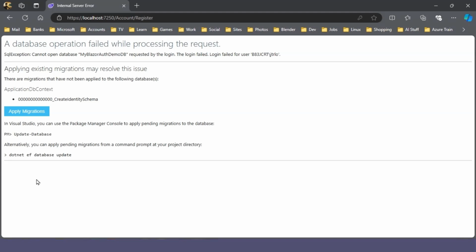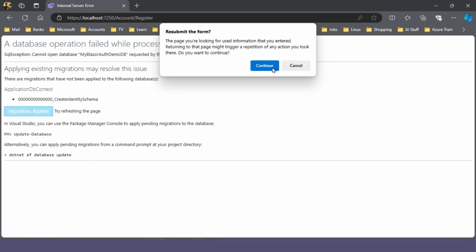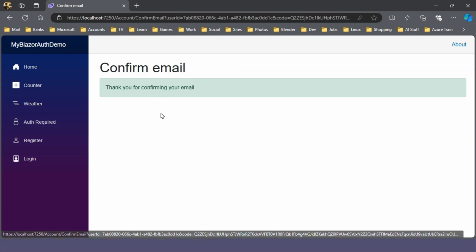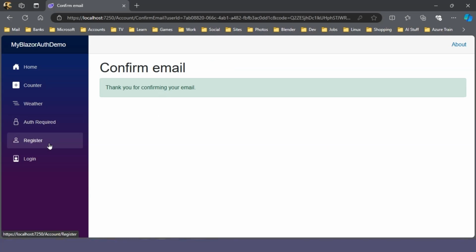Let's see what happens if we click the Apply Migration button. It will run the migration for you. And when it finishes, a message, try refreshing the page, is displayed next to the button. When you refresh, a confirmation message will pop up and you can resubmit the user registration. A registration confirmation page is displayed that should send the user an email with a link to confirm their account. But since we don't have an email service set up yet, we can simply click the link to confirm the user's account. The Confirm Email page shows that the email was confirmed.